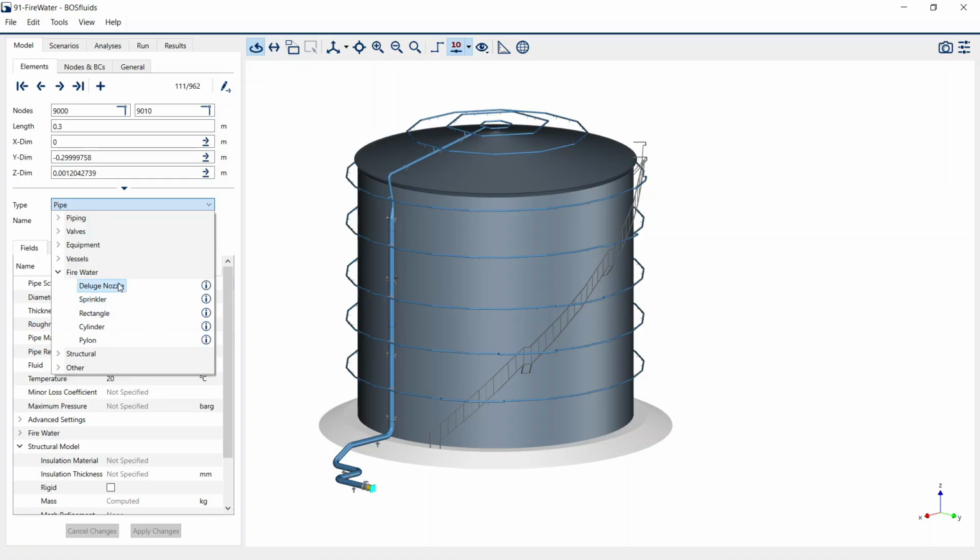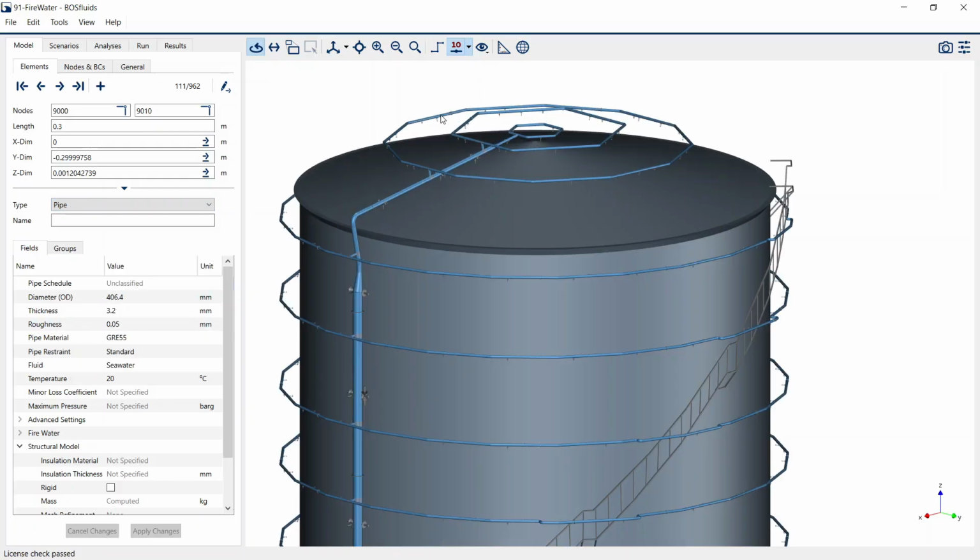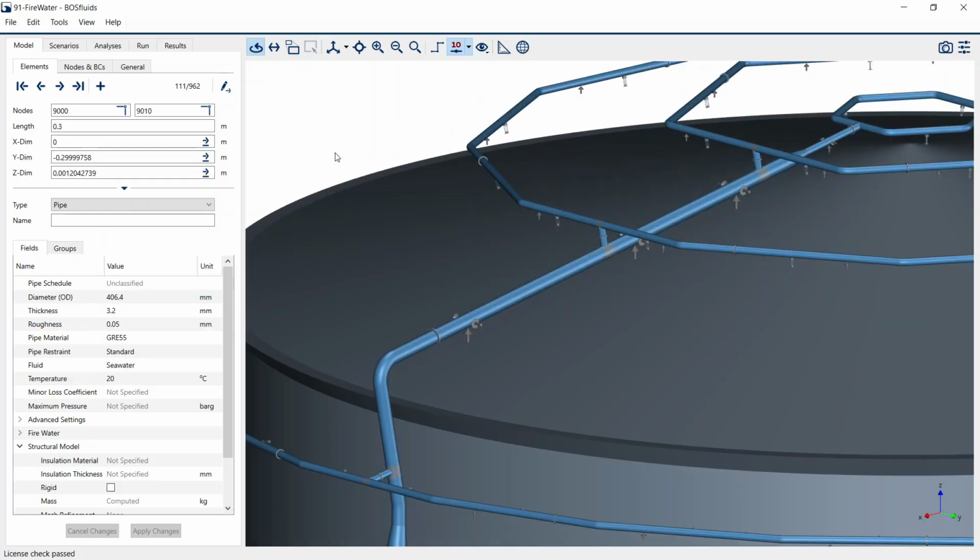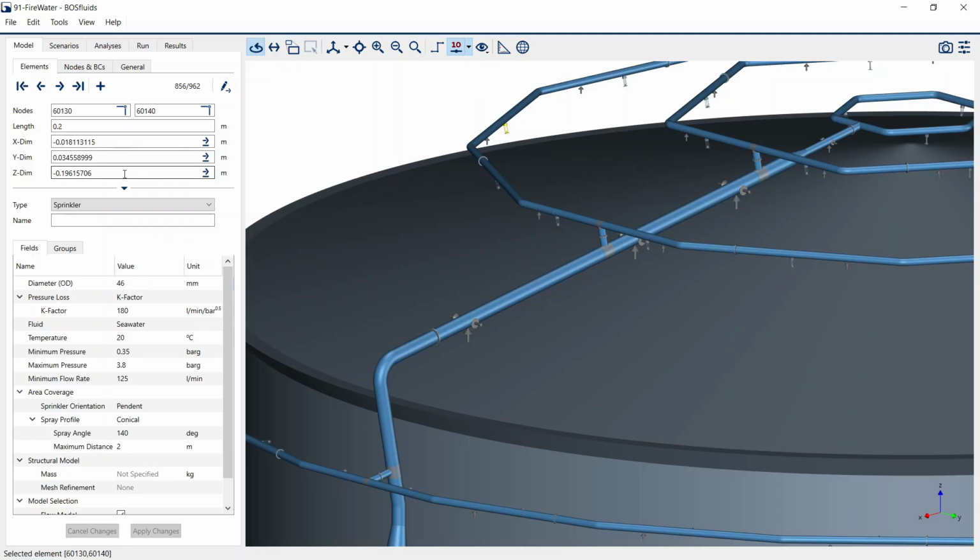So the deluge nozzle is basically an inlet-outlet which also provides options for letting in and out gas. So it's a gas nozzle which is being used if you have, for instance, a sprinkler. The sprinkler element itself is based on that deluge nozzle, but it also has different options.